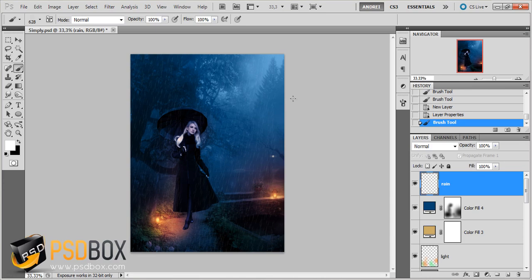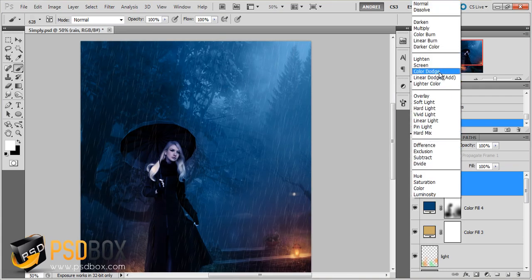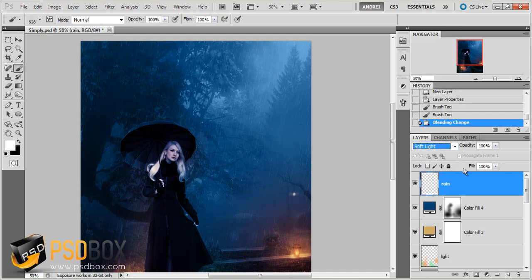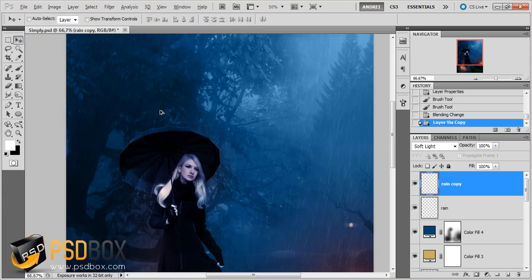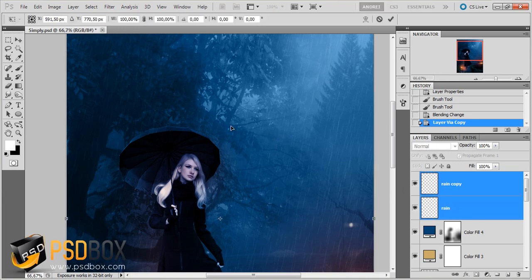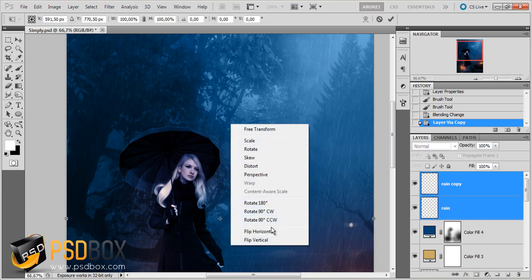And now you can add some motion blur if you want to. I'll leave it like that right now and set this to soft light and duplicate the layer because I want a stronger effect. And I got the rain. Of course you can flip it if you want to.